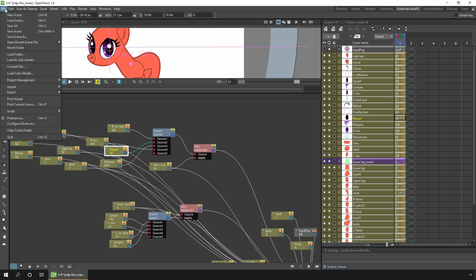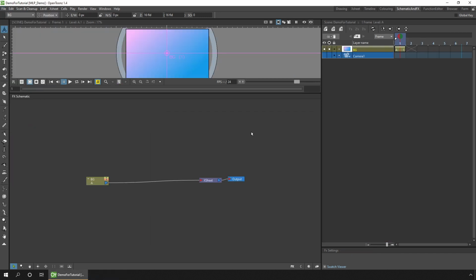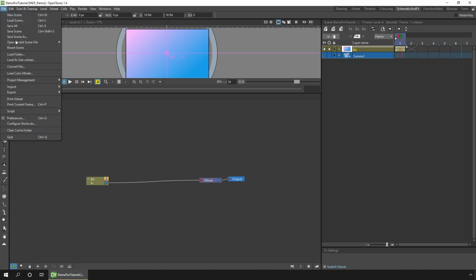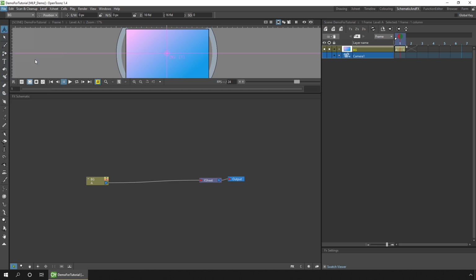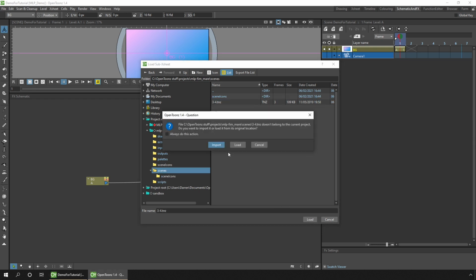So I've already created a project to animate this pony into. And if I load it, you can see it's got a single drawing in of the background. And then to add the pony, you simply go to the file menu, choose load as sub-xsheet, and then choose the pony scene. And then you get the option to load or import the scene. And I'd recommend always importing the scene, which takes a copy of all of that project and brings it into this current project. So that means you can move this project as one complete unit, and it contains all the data and assets that you need.